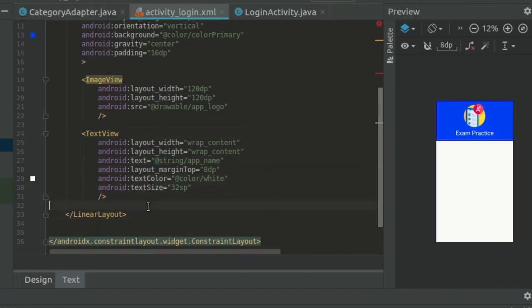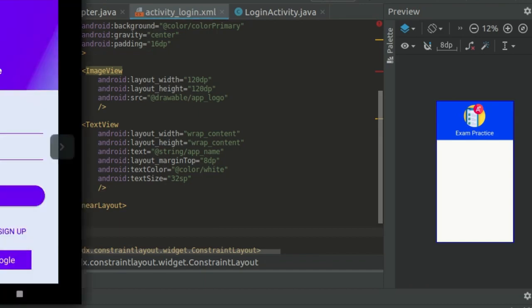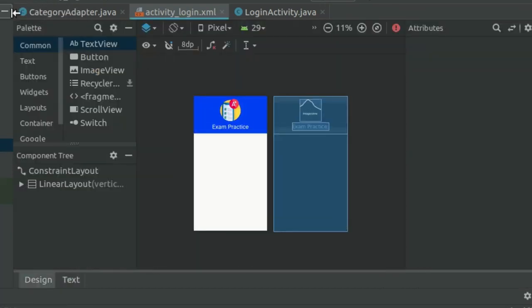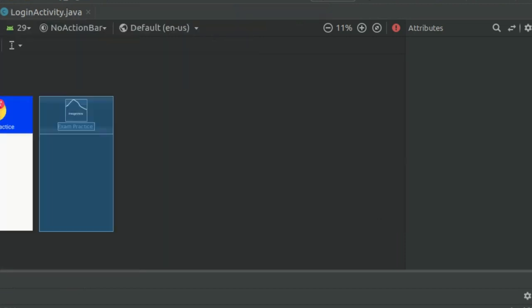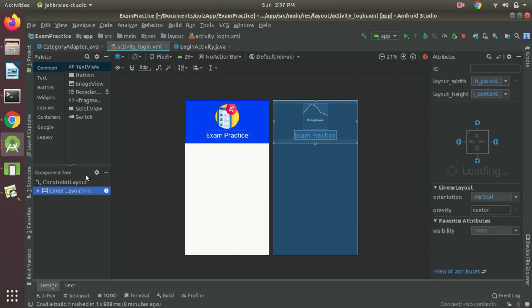Now after this linear layout we want edit text for email and password. Okay, so go to the design tab. Here constrain this linear layout: click on this linear layout and constrain it from top, left and right. Okay, and set it to 0, 0. Okay, and then drag the edit text.